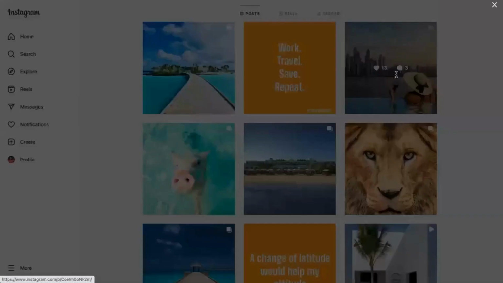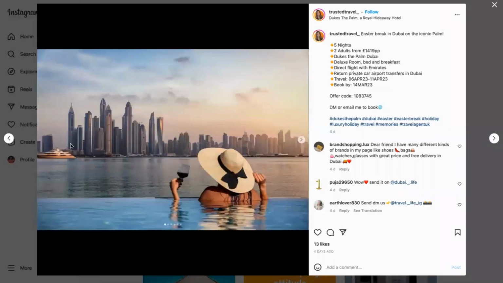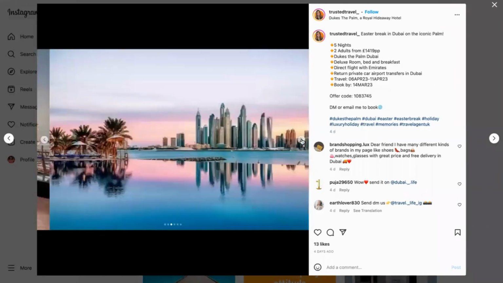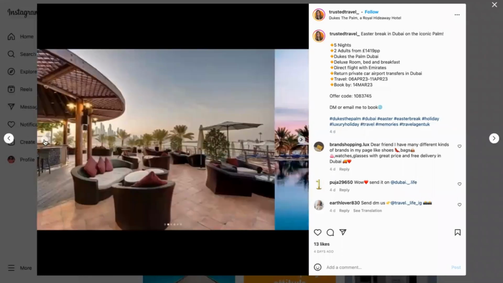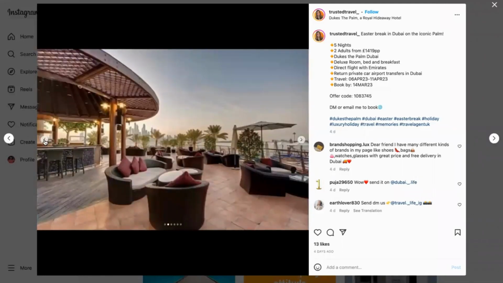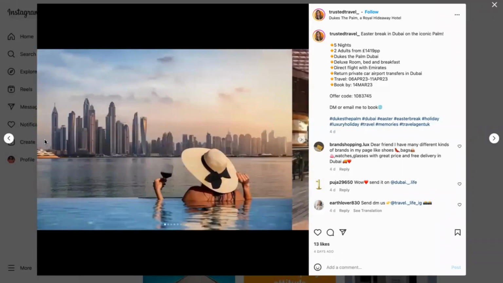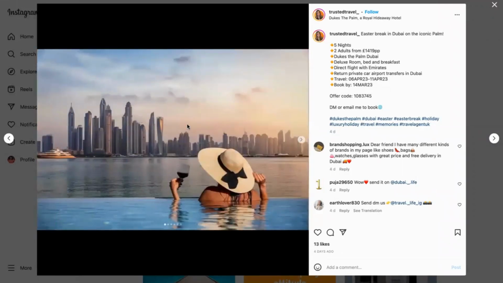Now, this one I particularly liked for multiple reasons. It's a beautiful image, beautiful destination. Obviously, she's trying to sell luxury travel, so it needs to be aspirational. So the pictures that she's chosen are all as aspirational as you can possibly get, like the stunning views. Look at it, it's the most expensive or beautiful hotel that she's chosen. Everything about it screams luxury.